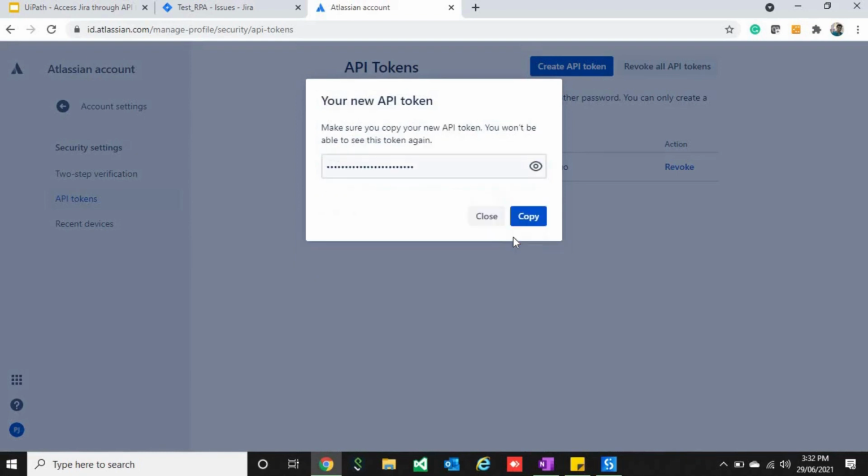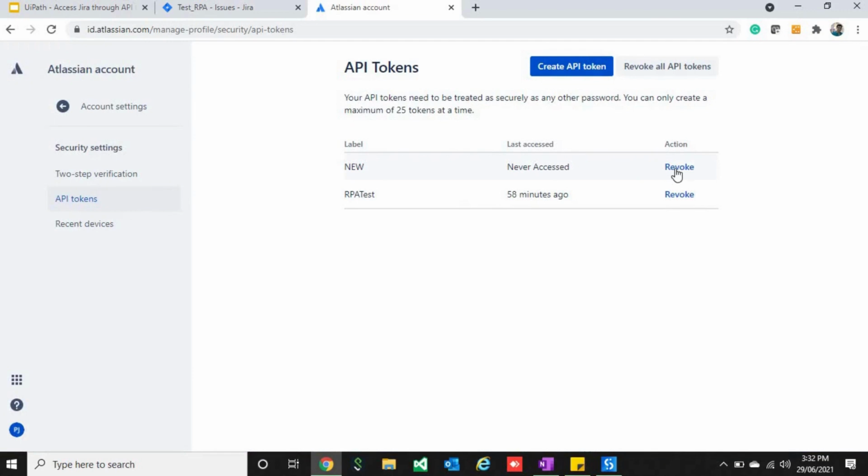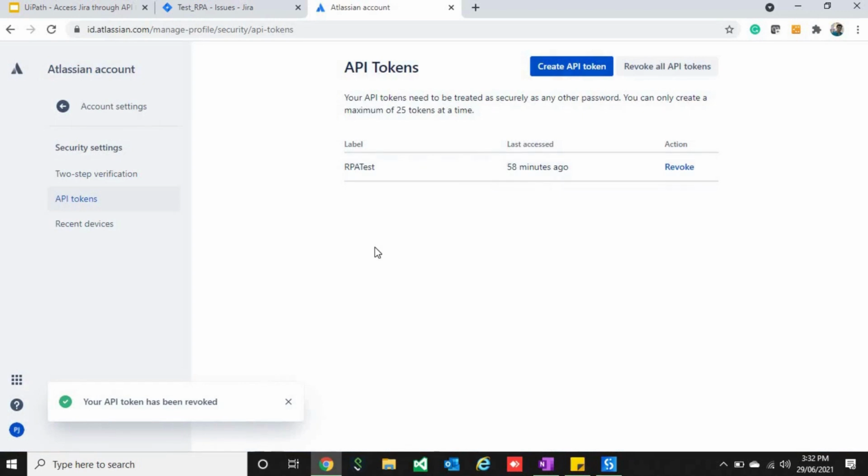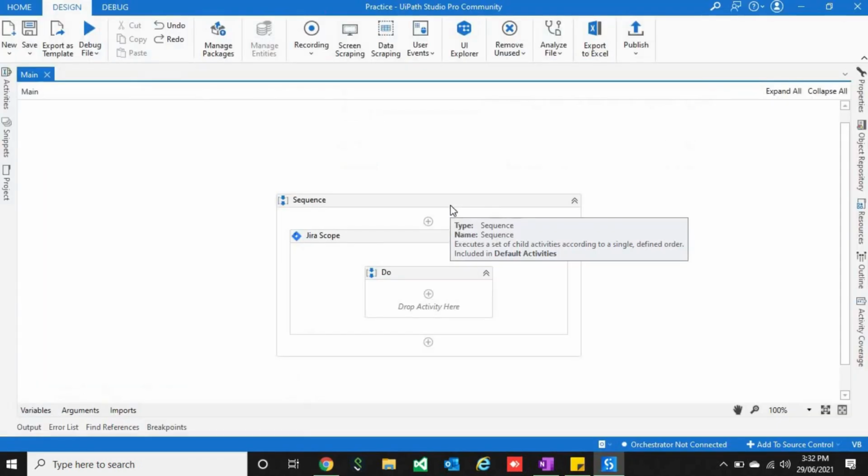I have already created one API token, so you just have to click on create API token, name it and create. Once you create this API token and close this window, you'll not be able to see this API token anymore. So just make sure to copy it somewhere. I'll close it and delete this one because I already have one token. Now let's go to UiPath and see how to use this API token to access Jira.